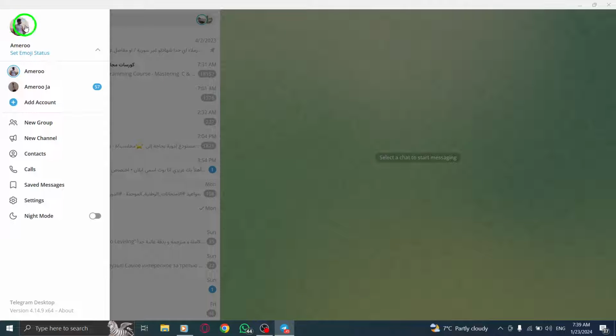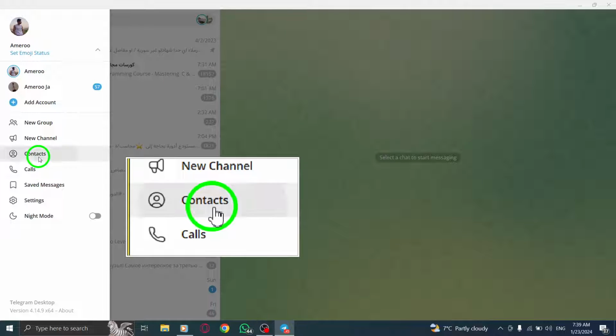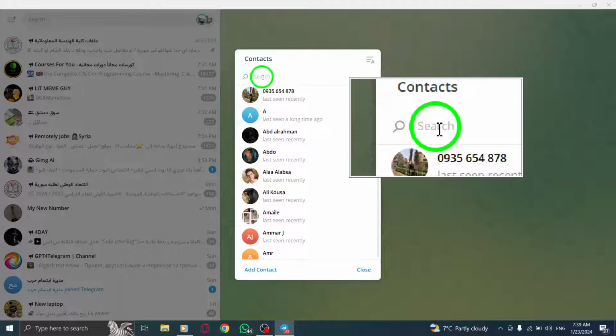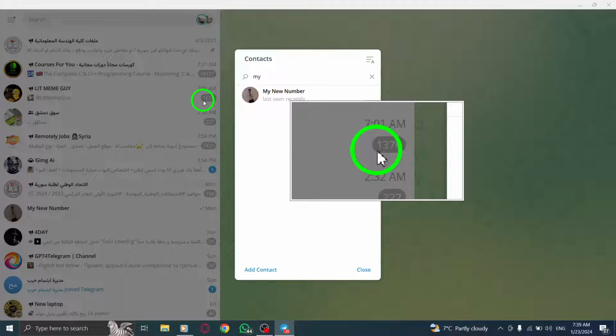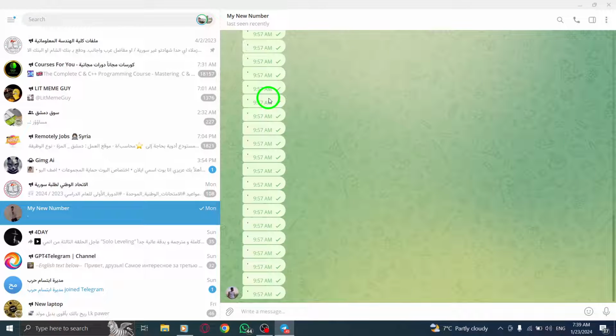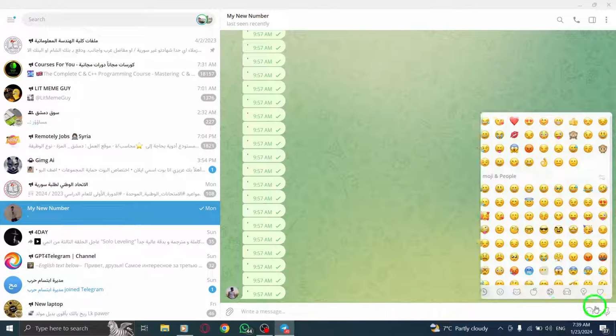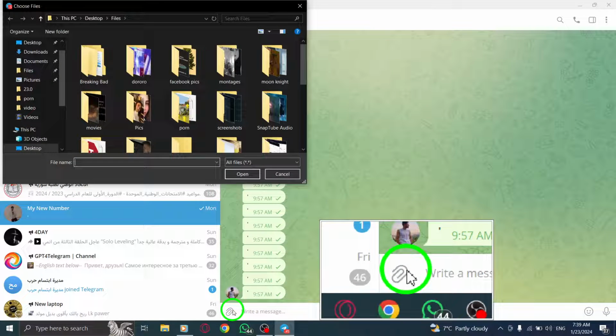Step 3. From the menu, click on Contacts. Step 4. Choose the person you want to chat with and click on their name. Step 5. Once the chat opens, click on the link icon located in the bar at the bottom of the page, next to the write a message box.